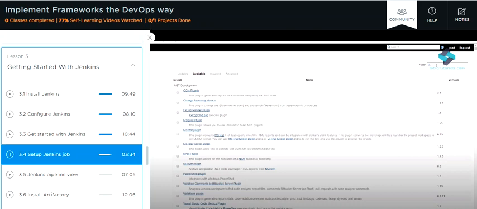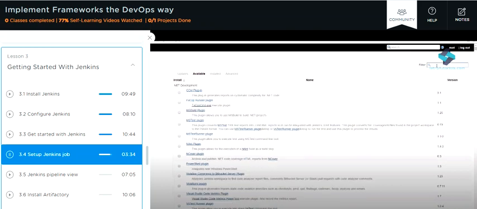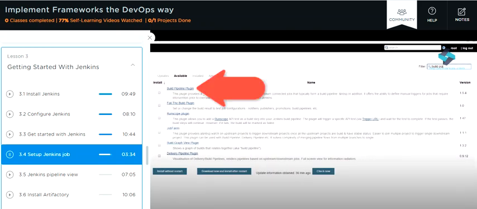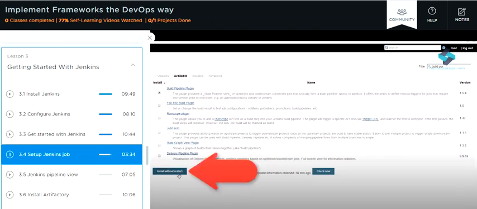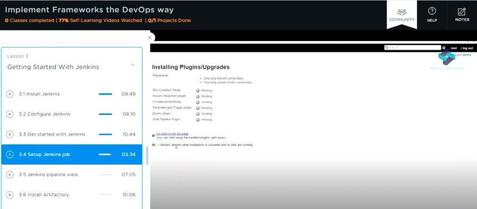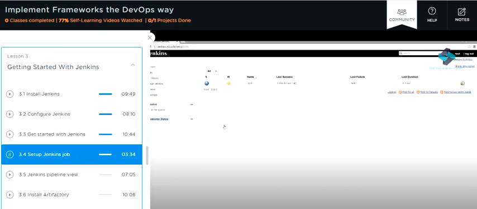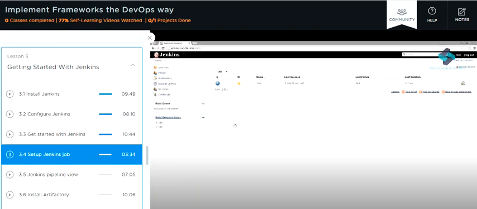Here use the filter to search for build pipeline. And here it is. Let's install this plugin without restart. Now our Jenkins build pipeline plugin has been installed. Now that our pipeline plugins are installed and ready to go, we can create our first build pipeline view.